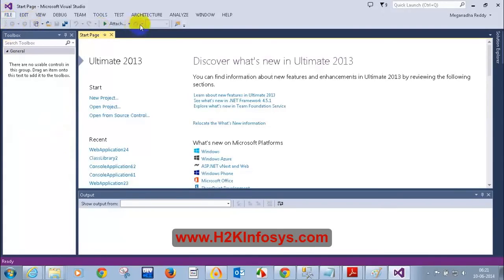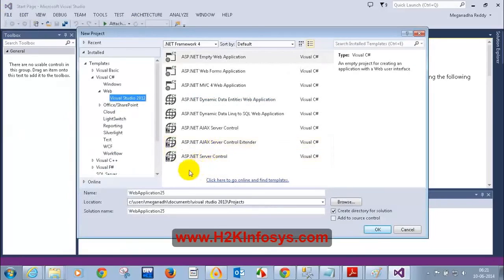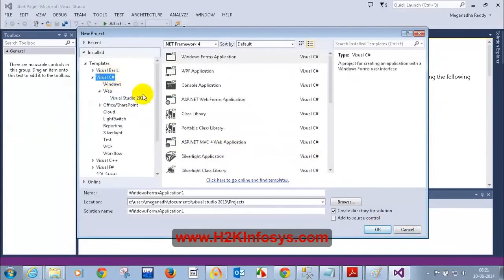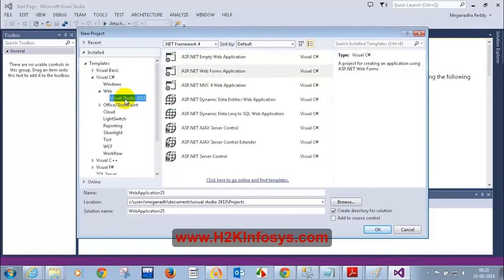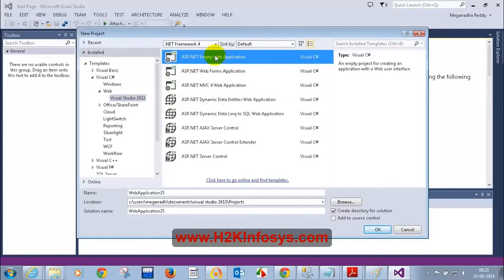So file, new project. So till now we used to select C# console application. So all the time we are doing C# console application. But now what you need to select is, for those who are having Visual Studio 2013, they need to come down, they need to select web and Visual Studio 2012, and then need to select ASP.NET Empty Web Application. For those who have any previous version of Visual Studio, they can simply select web, and inside that they can select ASP.NET Empty Web Application. So select this ASP.NET Empty Web Application, click on OK.